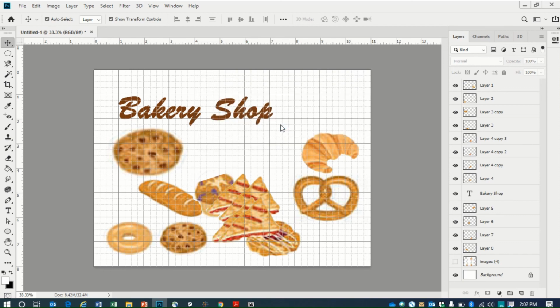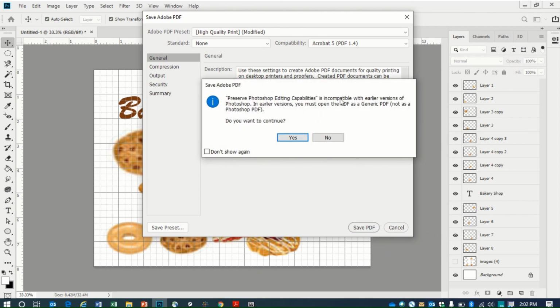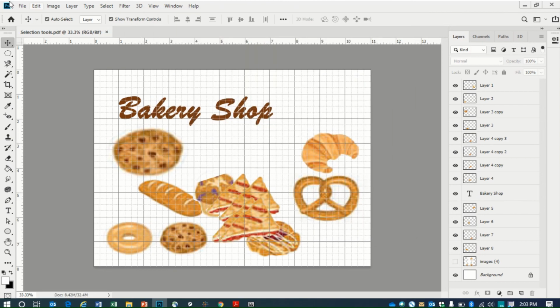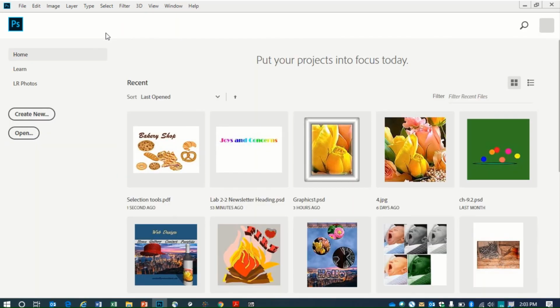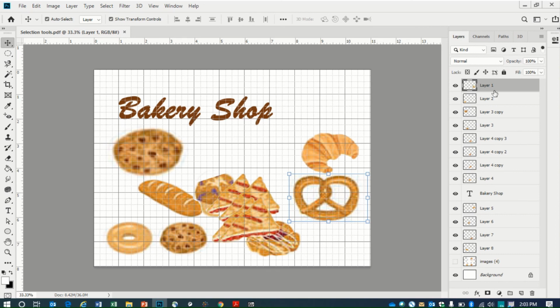Okay, let me first of all do this. It's asking me to save PDF. You want to save it. It's saying it's not going to be compatible with the earlier versions, right? So I'm going to save it. The file is saved. I'm going to close this file and open my file again. So I'll say open the file, and my file is here, selection tools files. When I click on the selection tools files, open, and see, the file is exactly the same way as it used to be in the Photoshop format, right? So if you want to work, the layers are available here.